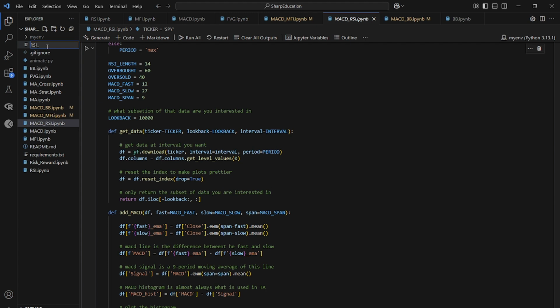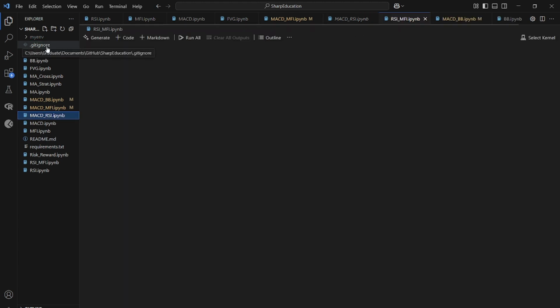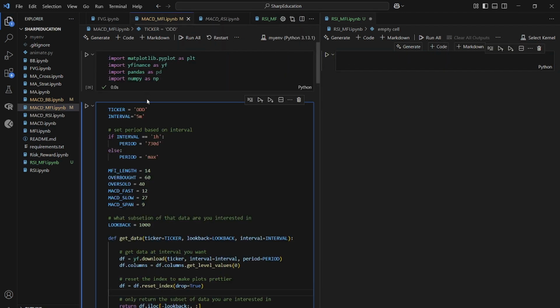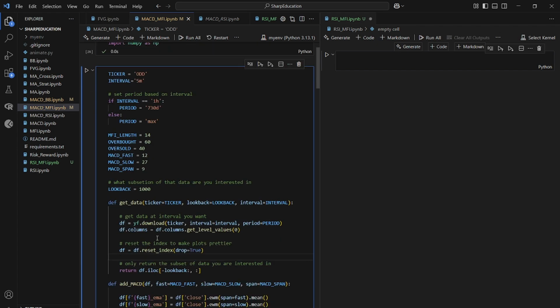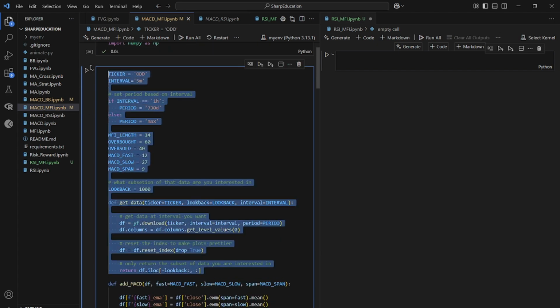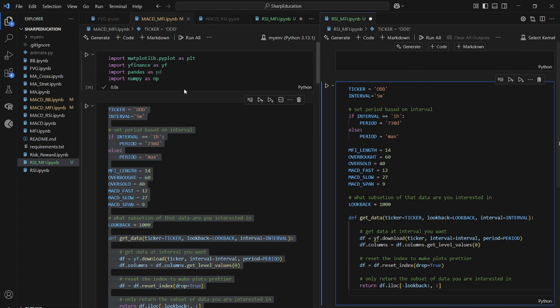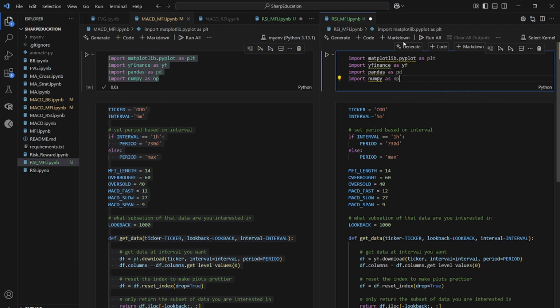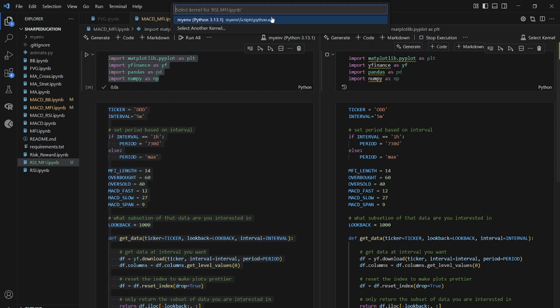So RSI, MFI, because we've already done RSI MACD, dot ipynb, and then we're going to paste in our code from previous projects. So let's look at the MACD MFI. Start with getting our data and import the same packages. Run everything to initialize my kernel.